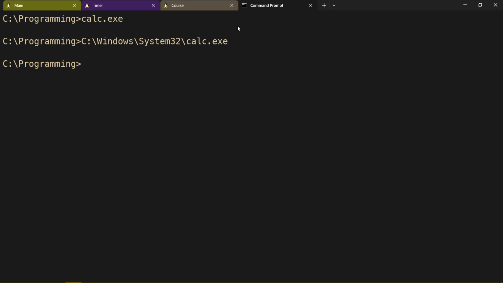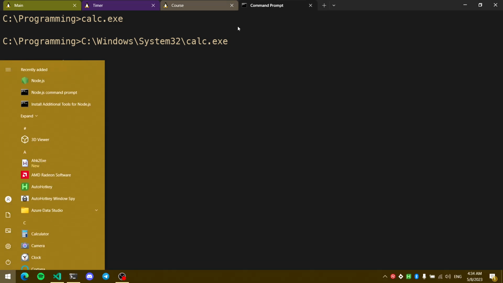Well, this is operated by the environment variable PATH, which exists on both Windows and Linux, and I'm going to cover both. First Windows though. The reason why we can just type in calc.exe is because the directory C:\Windows\System32 is in PATH. So how do we view or change PATH?